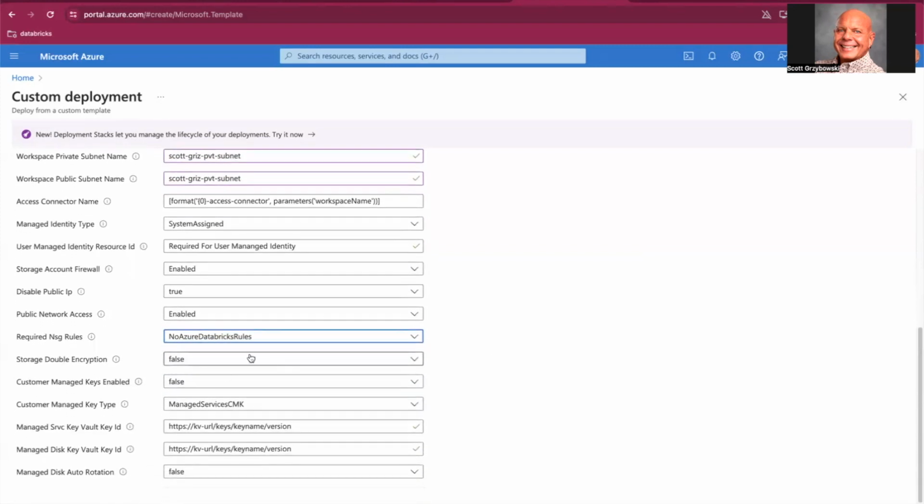And then we come down to a few encryption options. I do not have storage double encryption enabled, and I have not enabled customer managed keys. If you have customer managed keys enabled, this would obviously be set to enabled. You're going to need to grab information from your workspace about your customer key vault ID and the disk key vault ID, and whether disk auto rotation is set true or false. And this, again, is in your workspace overview page as you drill down into those.